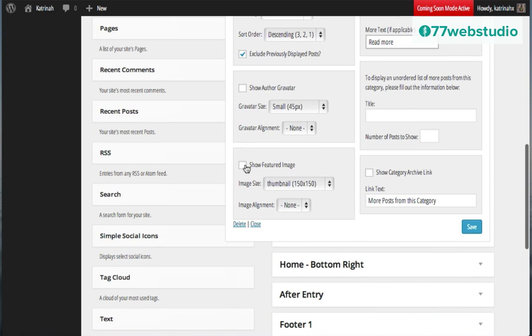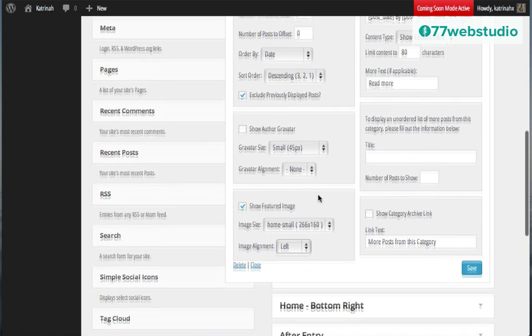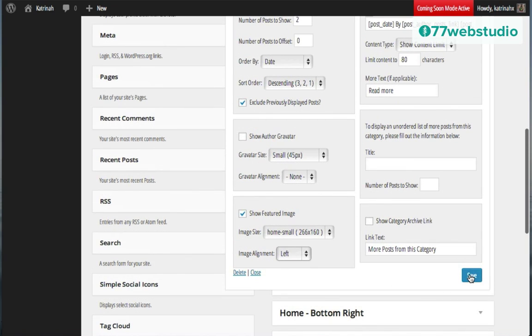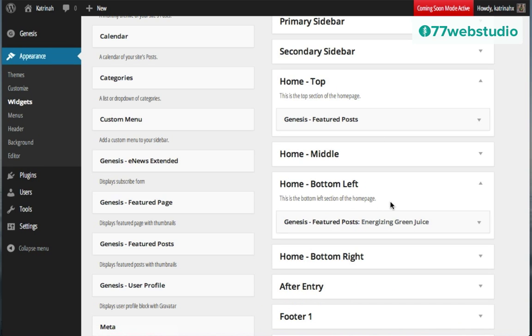Then scrolling down here where it says show featured image, I'm going to click on that, and this time I'm going to use not the thumbnail or the home large, but once again the home small featured image, which is 266 pixels wide. So I'll just click in that right there. The image alignment I want is left alignment, so I'll just add in left alignment, and then I'm good to go. So I'll click on save to save these settings. Once the settings have been saved, then I'm just going to come up to the top once again and close the box to collapse this box.